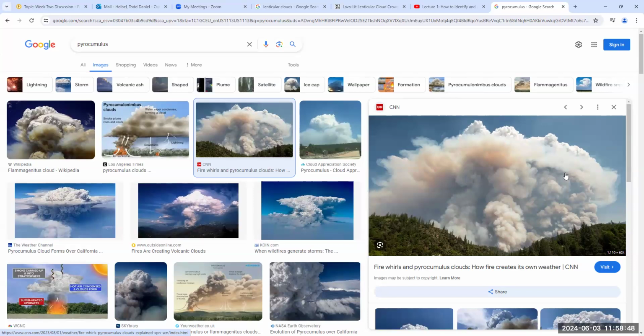This is literally fire weather. This is where a huge conflagration, a giant wildfire, will actually create its own weather. So if I can show you this really quickly, here we go.